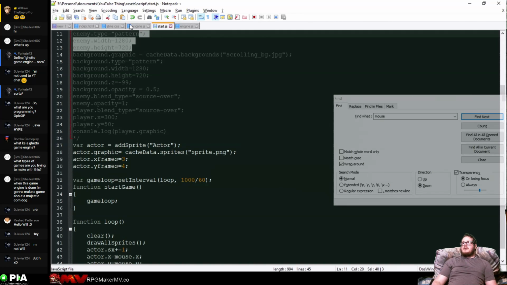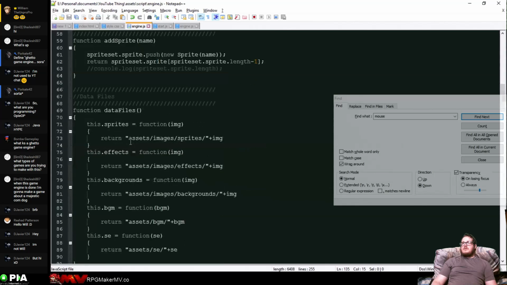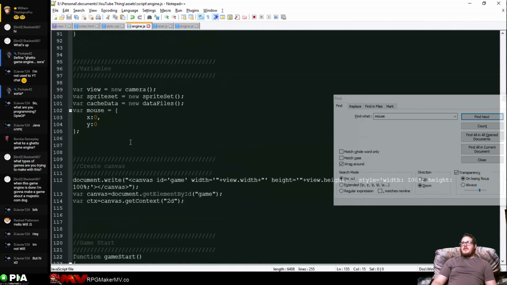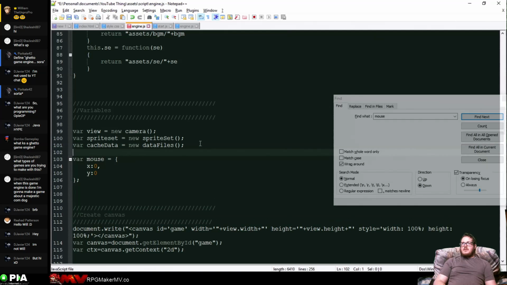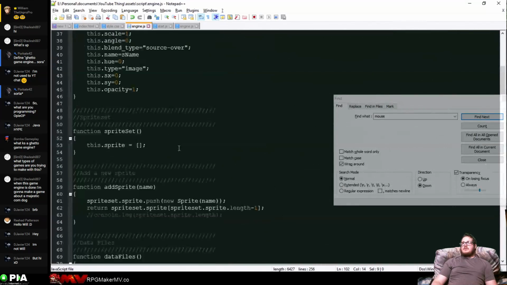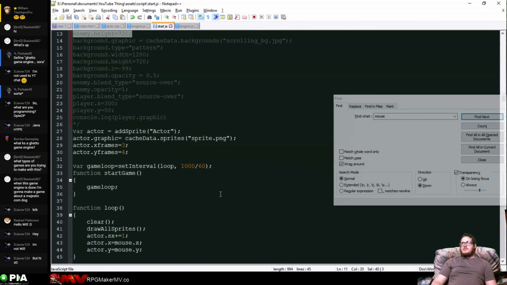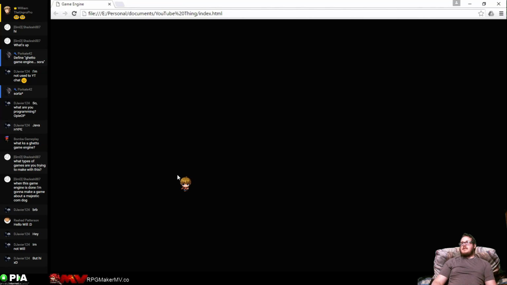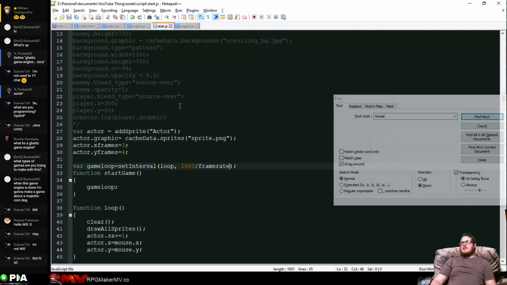Now, we're just going to make it easier, I guess, to change your frame rate. So we're going to do var frame rate equals 60, and 1000 divided by frame rate, and then now the game will loop at whatever you set the frame rate to. Alrighty, what next?